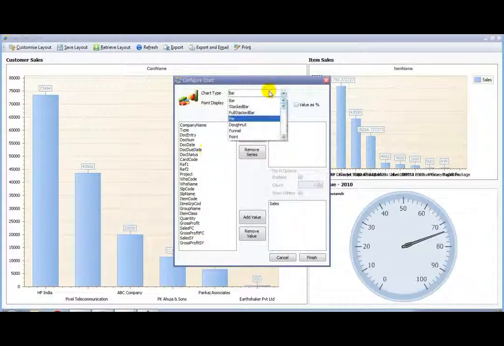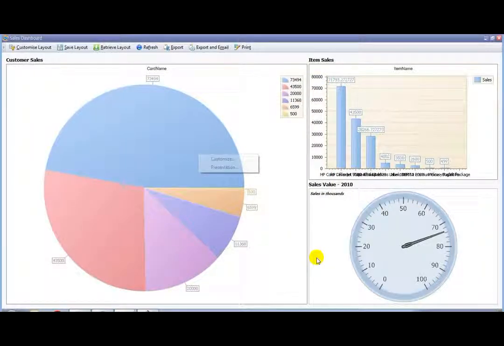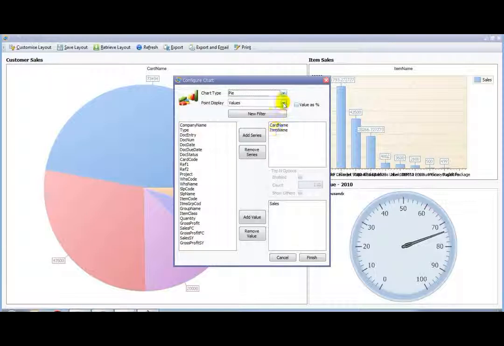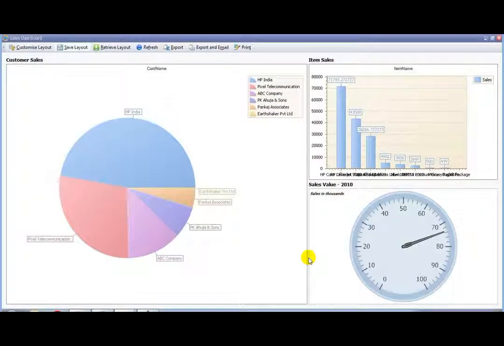Each dashlet can again be customized to show different types of chart. So let's say I want to view this in a pie chart. I can select pie and click on finish. It shows me the same data in a pie chart. Now here we are seeing the values of each of the dimensions. Instead of values, if we would like to see the names, we can select the argument option. So here it is showing me the names. We can also change the dashboard to show me names and values.